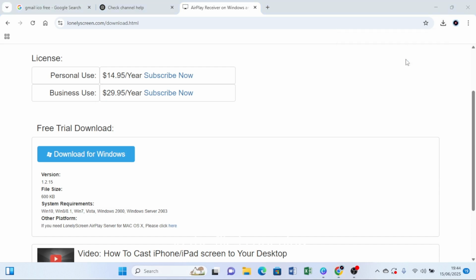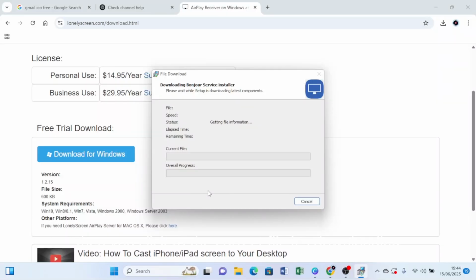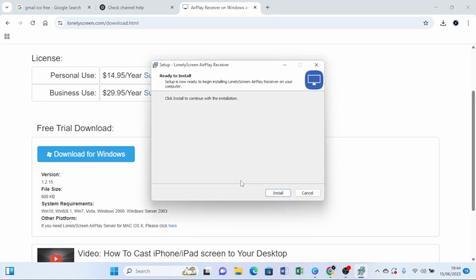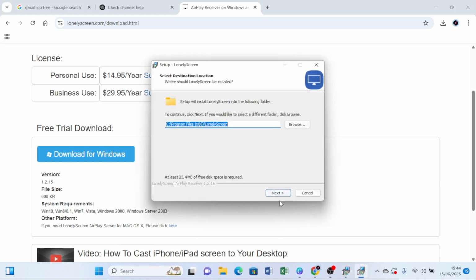So the file is opening, then you click the current file. It's downloading, and you wait till the file is finished installing. So after it finishes, now you click on install, click on next.